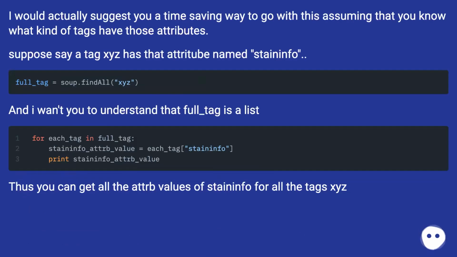I would actually suggest a time-saving way to go with this, assuming that you know what kind of tags have those attributes. Suppose a tag XYZ has an attribute named staininfo. And I want you to understand that full_tag is a list. Thus, you can get all the attribute values of staininfo for all the tags XYZ.